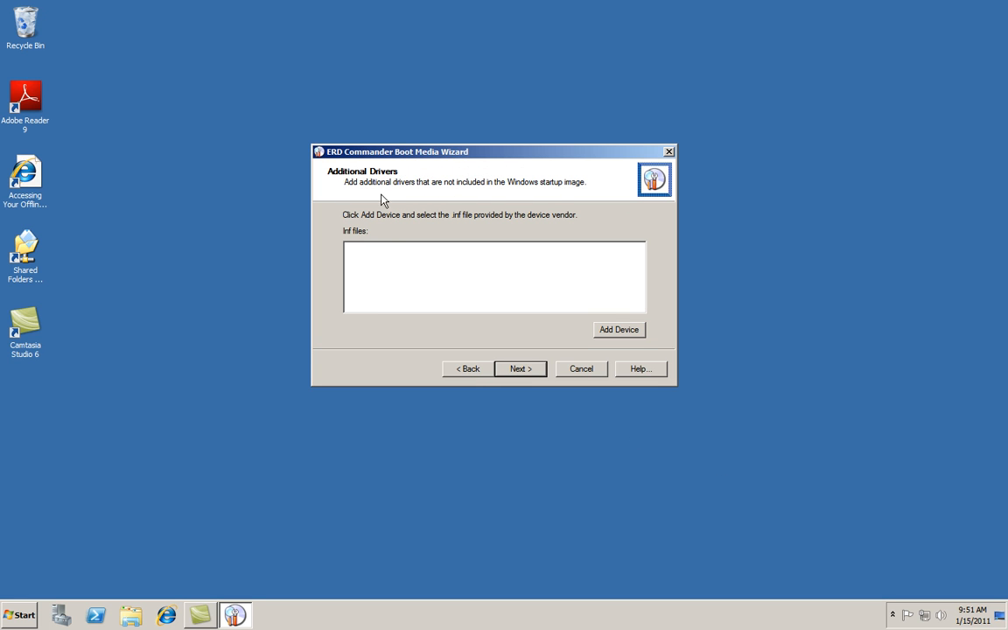And you can add additional device drivers. This is especially useful, as I mentioned before, if you have some different disk controller, storage controller, and it needs a particular device driver, you can add it here. Because I want to use this in a very generic way, the ERD Commander boot disk I'm going to make is going to perhaps service a bunch of different systems. I can't say right now which device drivers any of them will need, but if they do, I can include them all here. I'm not going to, so I'm going to say next.